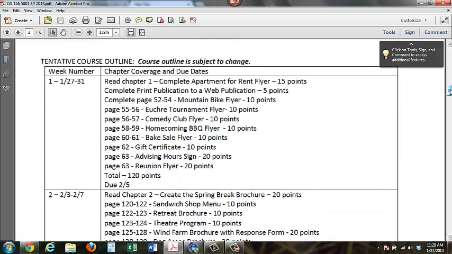If we're looking at week number 1, you want to read chapter 1, and then going through the chapter, you have to complete the apartment for rent flyer. Then you're going to do the print publication to the web, and then on pages 52 through 54, you've got mountain bike, and so on and so forth. So you have quite a few flyers that you have to make. Some of them you make from scratch, some of them you're going to be making using a file that they have. So when you're up on D2L, you will see that you'll have a set of files that you have to download, and a lot of the pictures that you're going to be using and things like that are all set in those files.